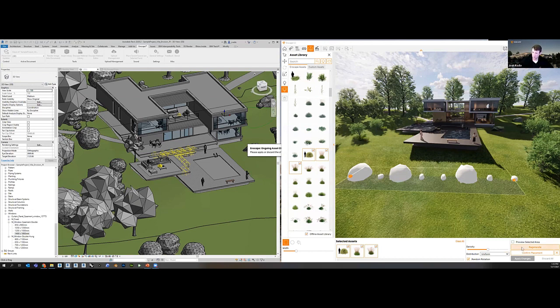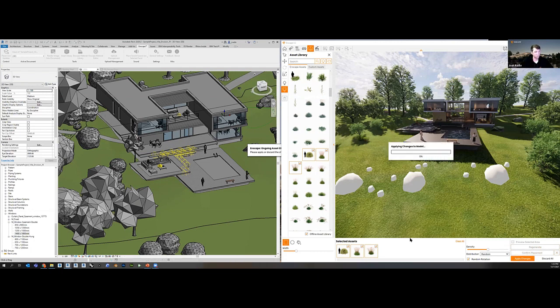I can also click the regenerate button to rescatter them and see how they look. And I can change the density of that as well, so I can get more or less. And then I just hit confirm placement and then apply changes. And again, that's all going to be pushed back inside of my design application. So we'll let that process quick.